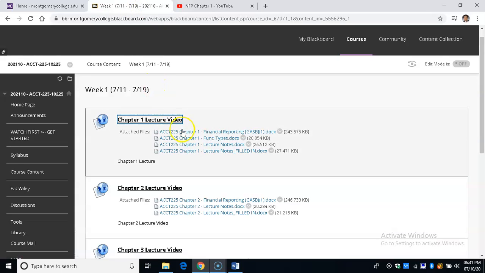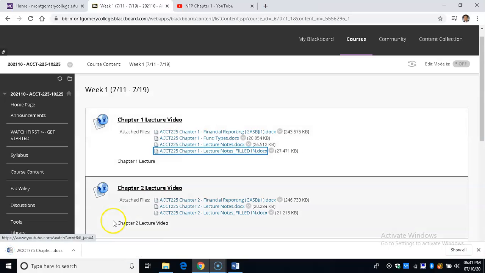If we go back to the Blackboard site, you can see that the lecture video mentions that it is going to be discussing 3 different handouts. So you can see the lecture note handout here, the fund type handout, and the financial reporting handout. These handouts are always going to be in Word format in case you want to type additional notes in them. When you watch the video, you'll notice that it contains different additional things that I type in. So the filled in version is here. Let's take a look at it.